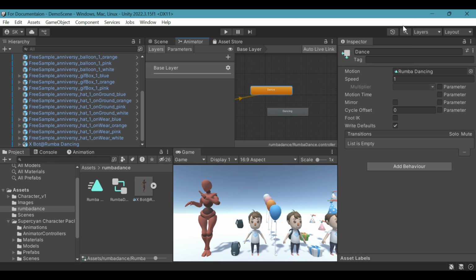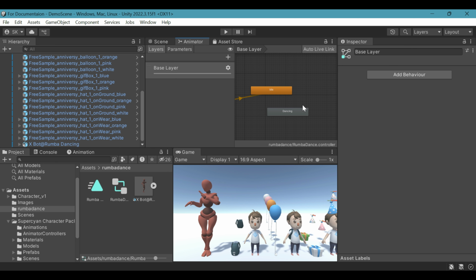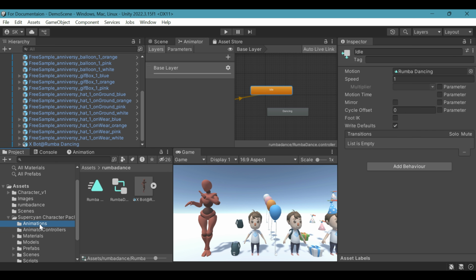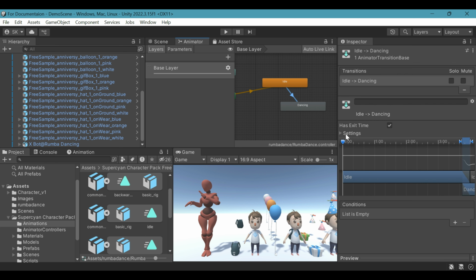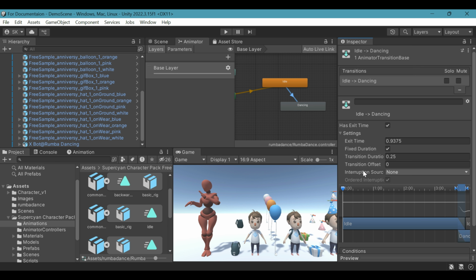Then rename the existing state to idle and replace its animation with an idle clip. I've already found one, but if you don't have an idle animation, you can download one from online sites like Mixamo. Now, if you play, only the idle animation will run. To add a transition, right-click the idle state, select Make Transition, and connect it to the dancing state. Click the transition arrow, and in the inspector, you'll find all its settings, which we'll adjust next.